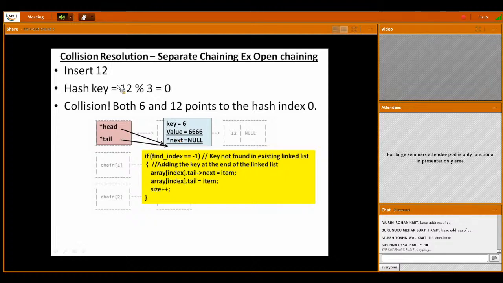Suppose the user, now you are clearly seeing that 12 has been passed. Is it not possible that the user will give 6 again? Can you rule out that possibility? You cannot rule out that possibility, that the user has already entered 6 as the key. The user again tries with the key as 6. You will come to the index over here, and if the 6 key is found, then you have to do something else. So first let us check whether the 6 key is found or not.